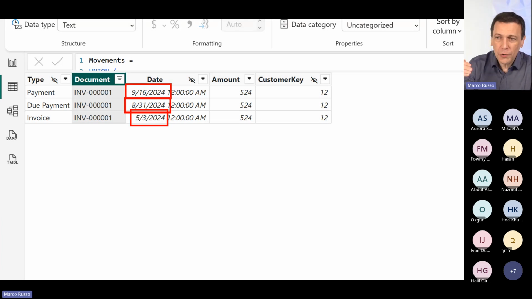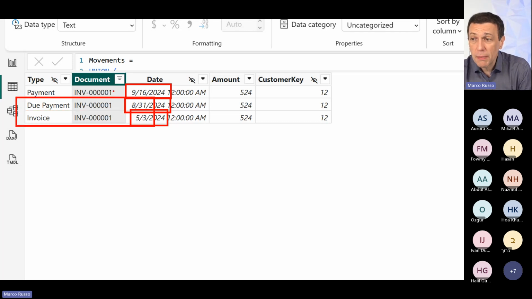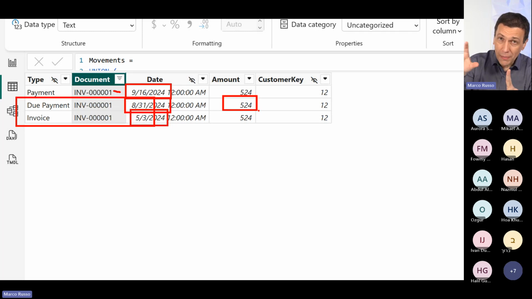So what we have to do at this point is that if we look at the situation in July, we should not consider this invoice. But if we look at the situation at the 15th of September, we have a situation where the due payment is active, but the payment is not here. So we should consider the amount of this invoice, 524, as an amount that has 15 days of aging. So it is in the bucket 030.